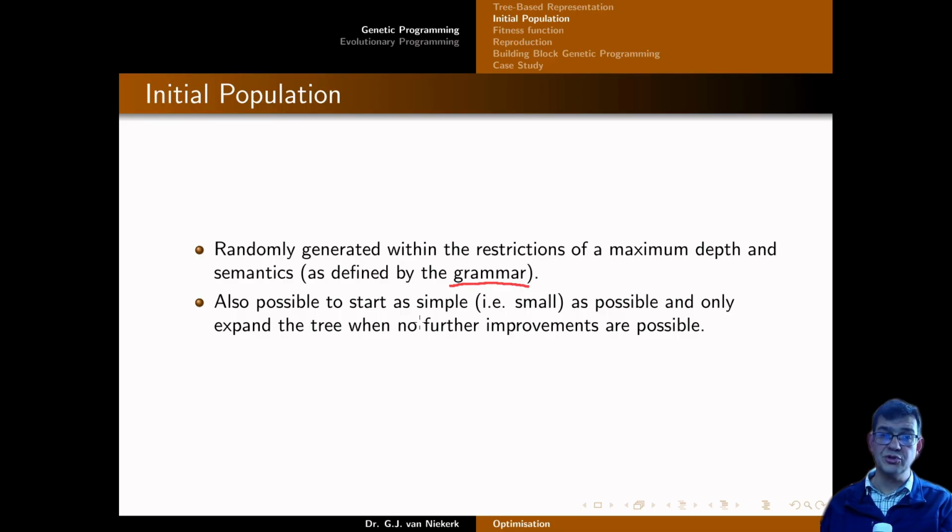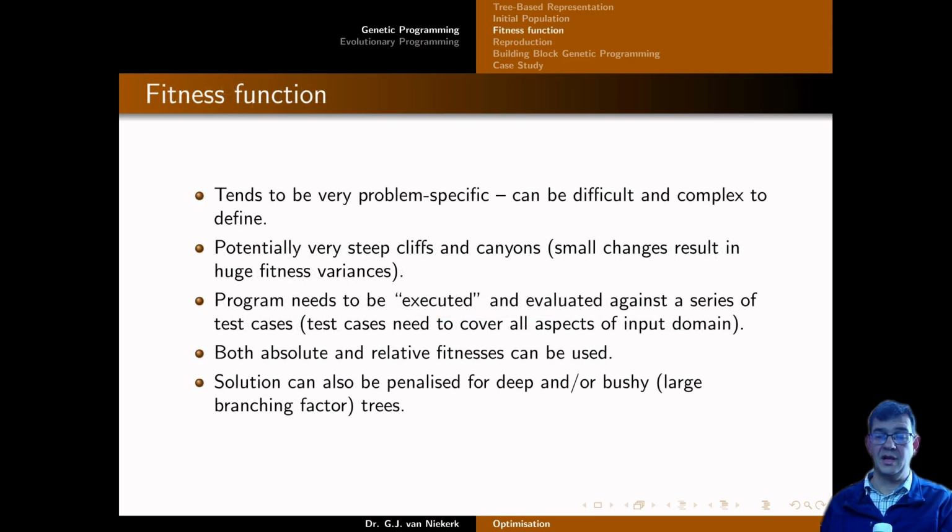It's also possible to start very simple, in other words, small, and then only keep on growing the moment you can't make any further improvements. So you can go with both these approaches, but very importantly, it must adhere to the grammar. The grammar is very important. You cannot generate a tree that is not adhering to the defined grammar for the problem that you're trying to solve. Now, just like any other EA, we need a fitness function.